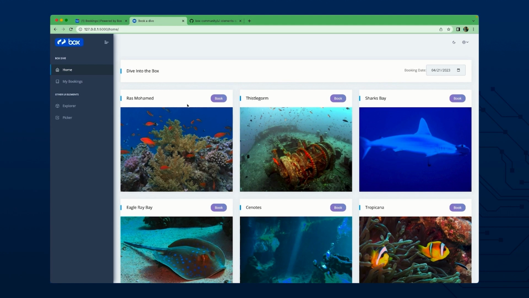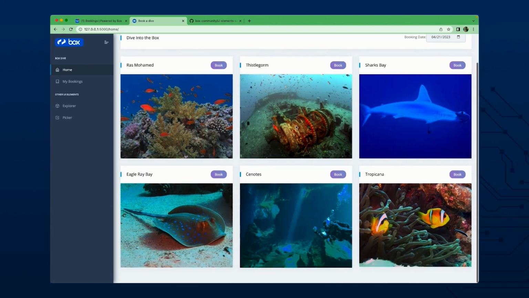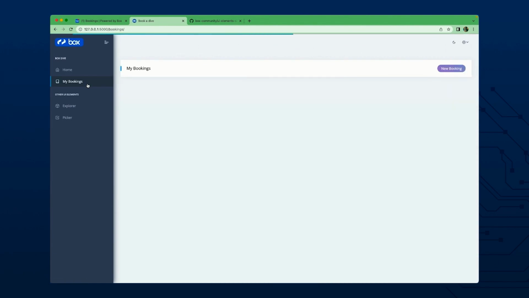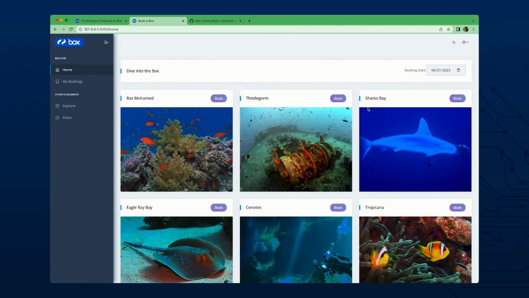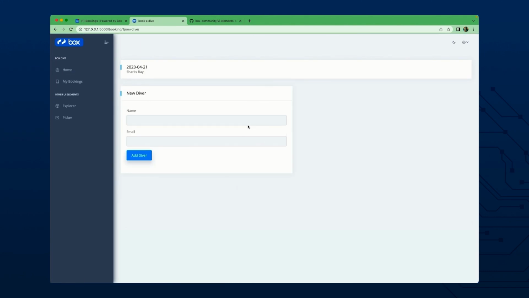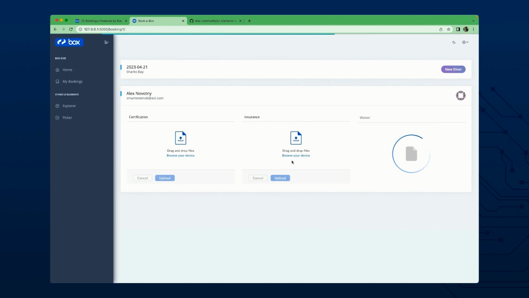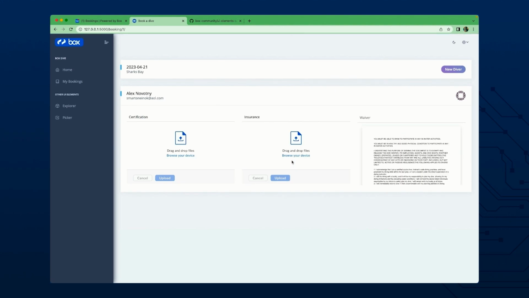This is the dive portal that I was talking about. You can book dives, look at your bookings, as well as look at UI elements from Box. Let's book a dive by clicking Book. I'll add my name and an email. This will use a sign request template to automatically send a waiver to the user via email. We can see the waiver over on the right side.